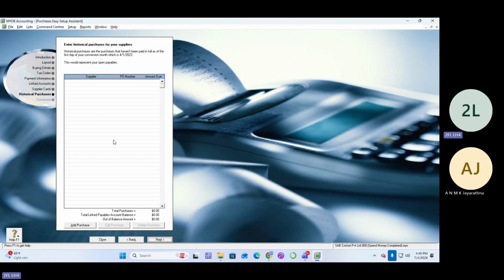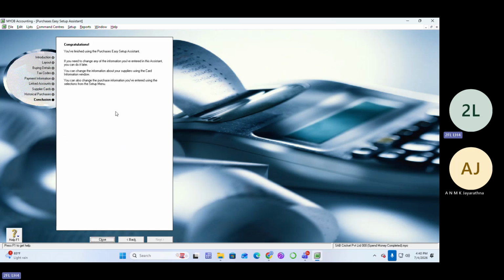Right? Click on the next step. Now in this step, you can include any historical purchases, any previous purchases made from these suppliers. Right? But in our company, we don't have any historical purchases. This is the first time we are creating the suppliers and going to make purchases. Therefore, we have nothing to enter for previous purchases. And then you can click on the next step, the last. Congratulations. You have set up the purchasing process. Okay, purchasing default condition. Right. Then you can close this easy setup assistant.